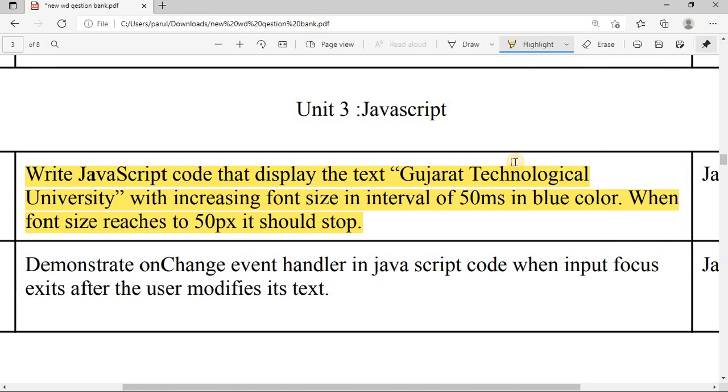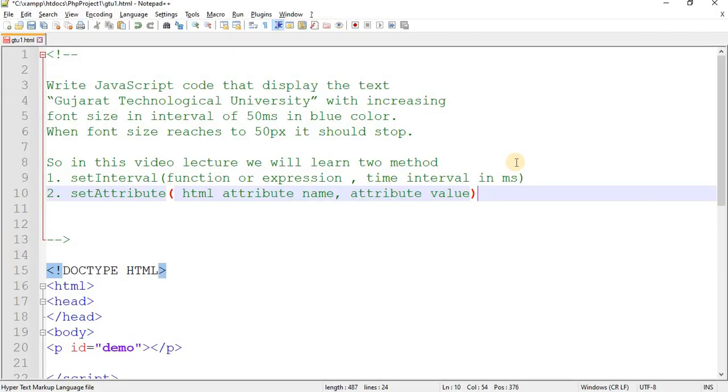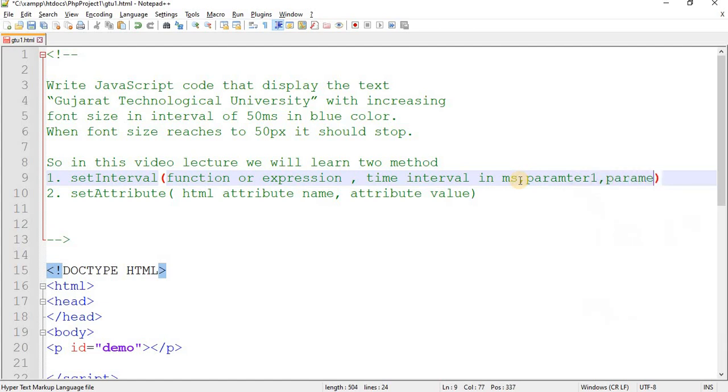Okay, so now let's see what is the solution for this particular question. Now, if you go through this video lecture, then you will get to know about two methods of JavaScript. The first one is the setInterval method. Okay, now what is the syntax of this setInterval method and how is it used? So first of all, there are minimal 2 arguments. Okay, third argument is like parameter 1 or parameter 2. Okay, this is also the syntax of this setInterval method, but basically minimum 2 arguments are required.